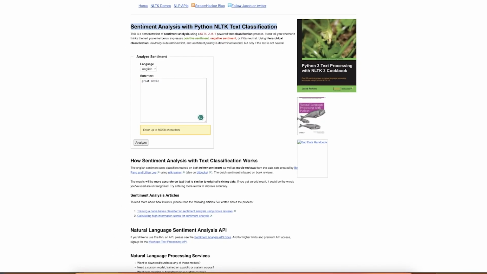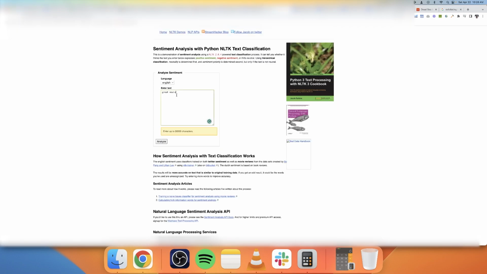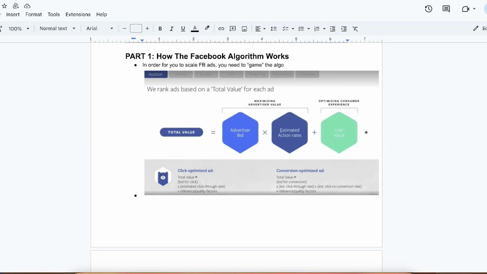You want to always comply with Facebook policies, and you want to check your ads for the sentiment analysis, right? So here, if I copy this and I put this into the sentiment analysis tool, I would be able to see if the text is positive. Your user experience would be very, very important for Facebook to show your ads to more people. So you want to create that positive user experience.